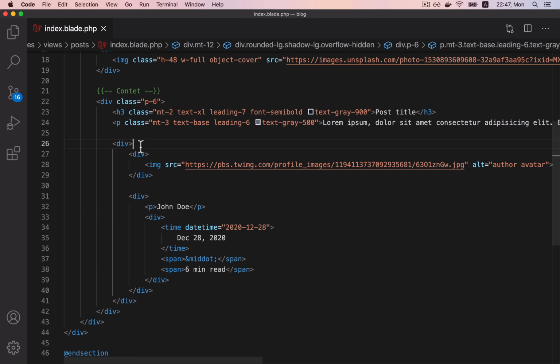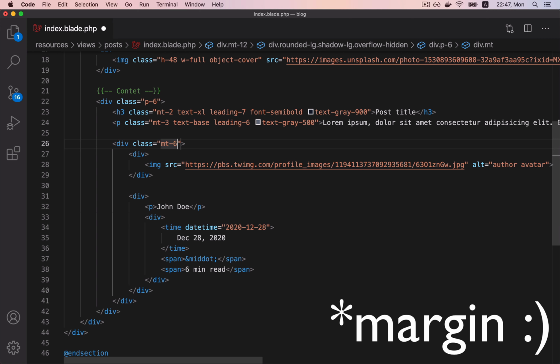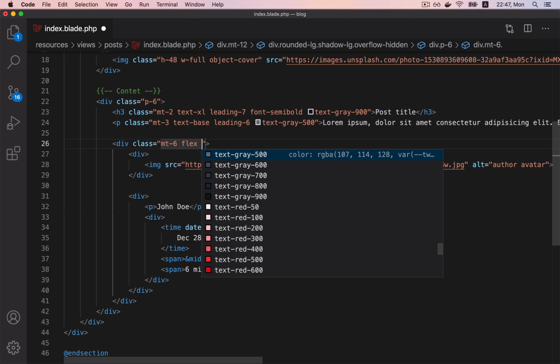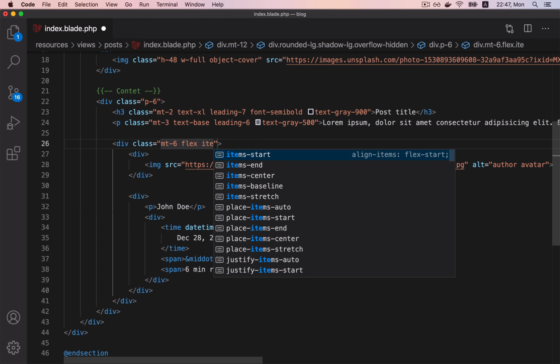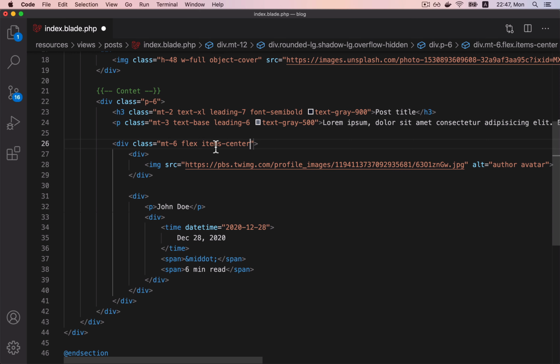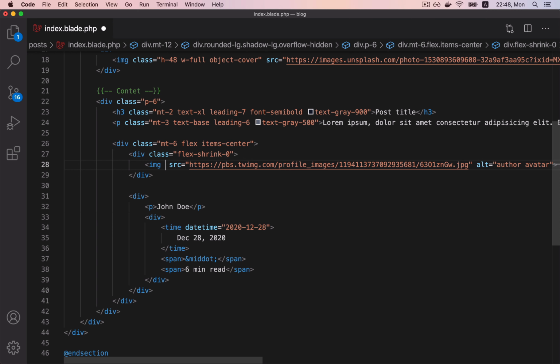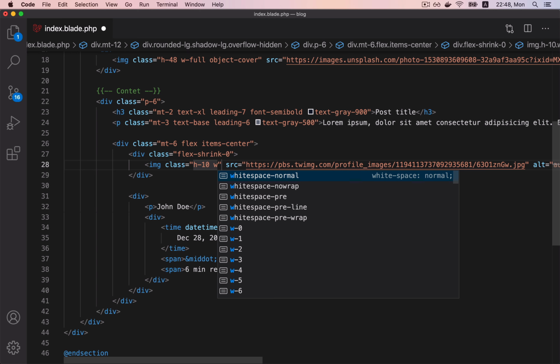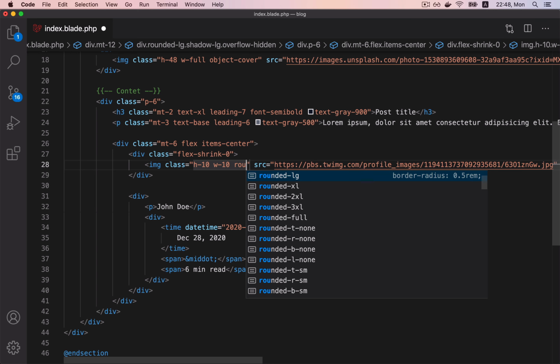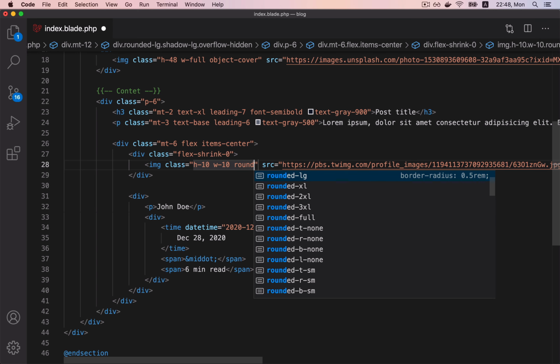And for the author section, so let's make this div have some padding on the top, display flex, and justify items in the center. And this div should have a class of flex shrink 0. Let's add class to this image. So height 10, width also 10, and let's make it rounded.